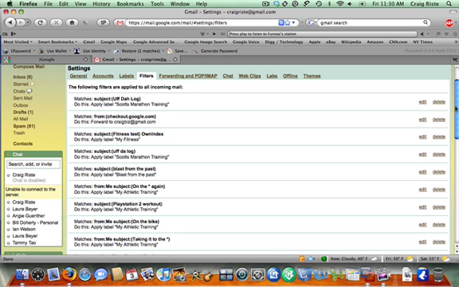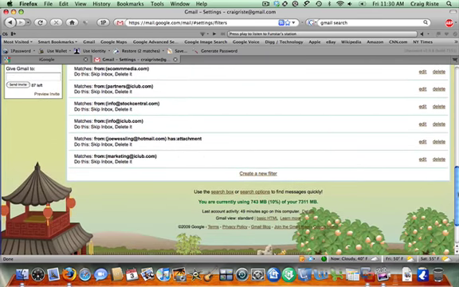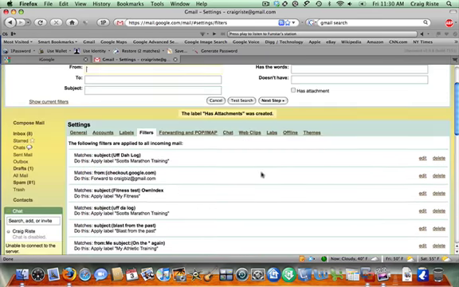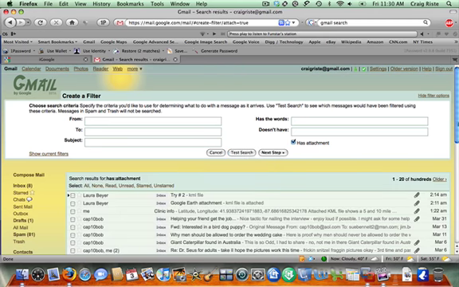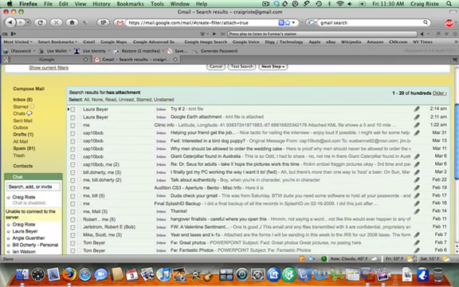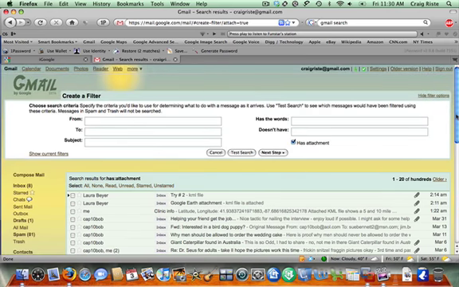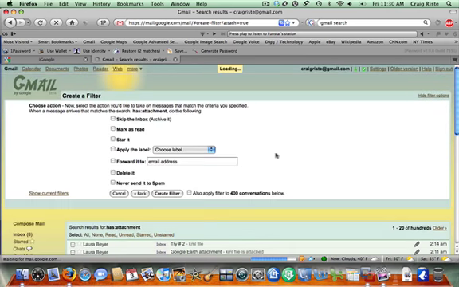Now what we're going to do is go to the bottom and create a new filter. And very simply, we're going to look for the area here that says has attachment. You click that. We can do a test search and it should show you again that list that I showed you before with all these emails with attachments. Now we go to the next step.